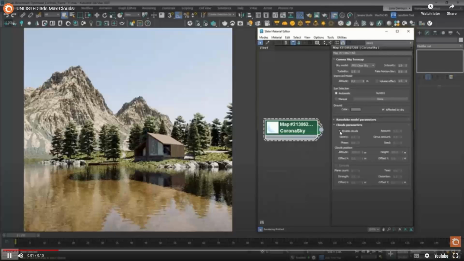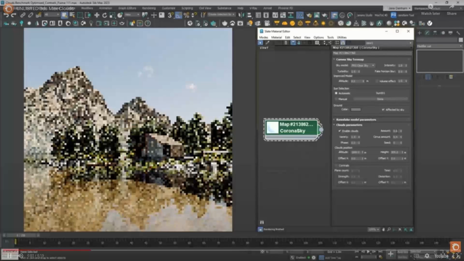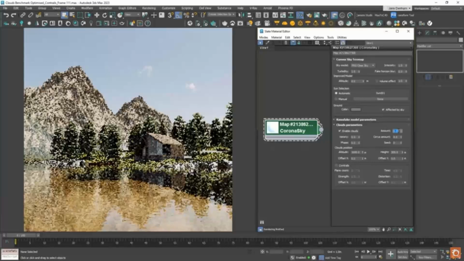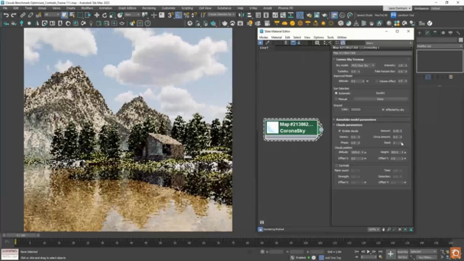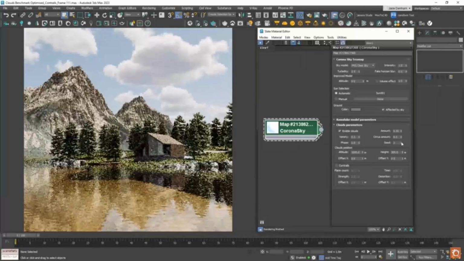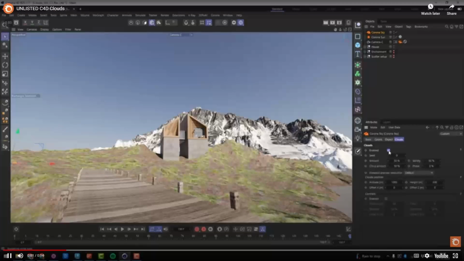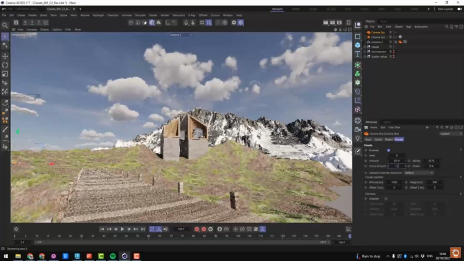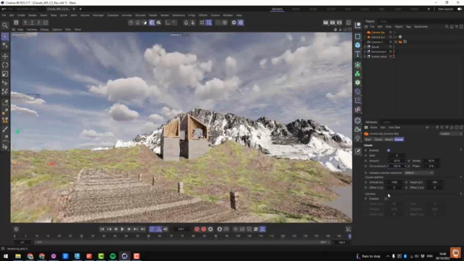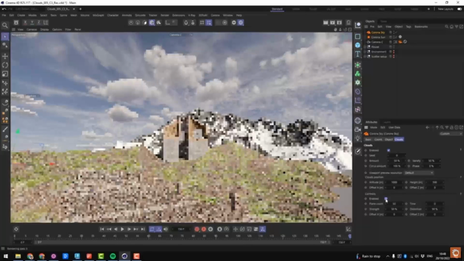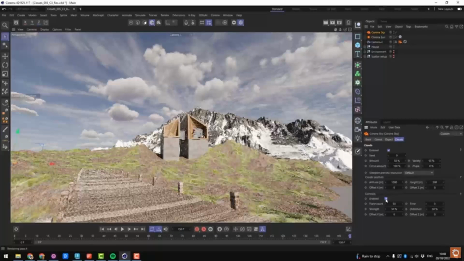So now with Procedural Clouds, we can add clouds to our skies in just one click and create any type of sky we want. And it's as simple as enabling your clouds in the Corona Sky and tweaking the parameters to get the clouds as you like. And over in Cinema 4D, again, it's as simple as enabling your clouds in this Corona Sky. And then down here, you'll find all the parameters, including cirrus clouds and contrails.